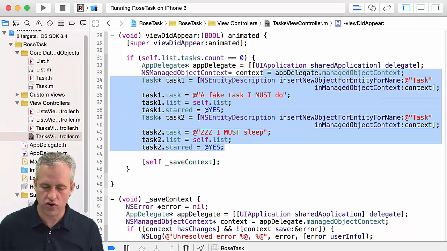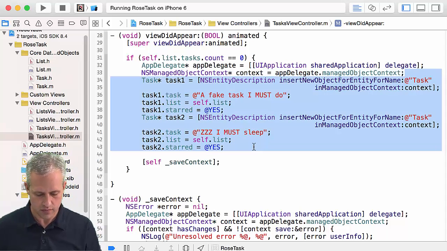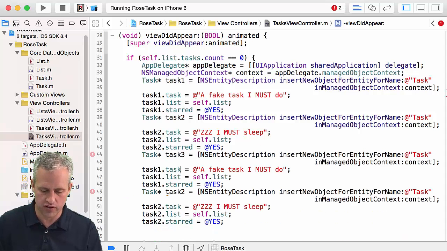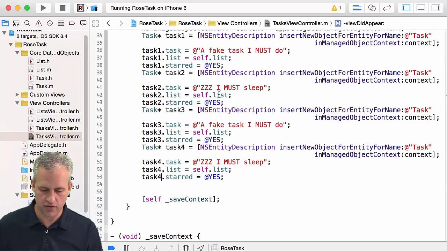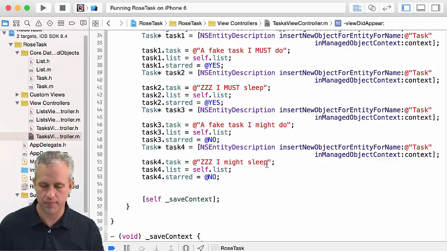And then those are the starred versions. Let's go ahead and make a non-starred version as well. And again, I don't care if this code is ugly because I'm eventually going to delete it all anyway, right? So there's 3, 3, 3, and then this one starts 4, so I'll say 4, 4, 4. And instead of yeses all the way down, I'm going to change this one to no, not starred. And then I'm going to change the word must to might sleep because it's not starred, right?